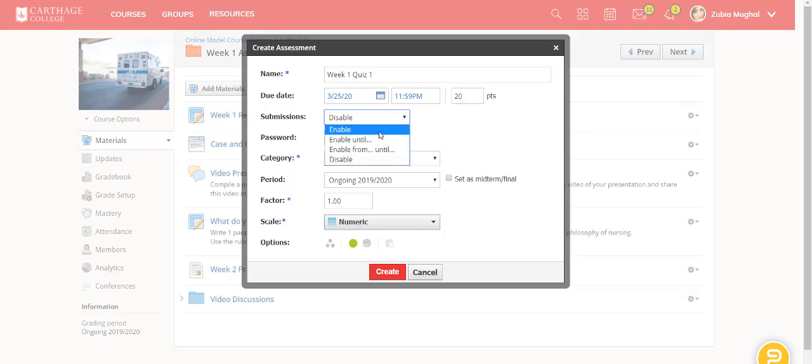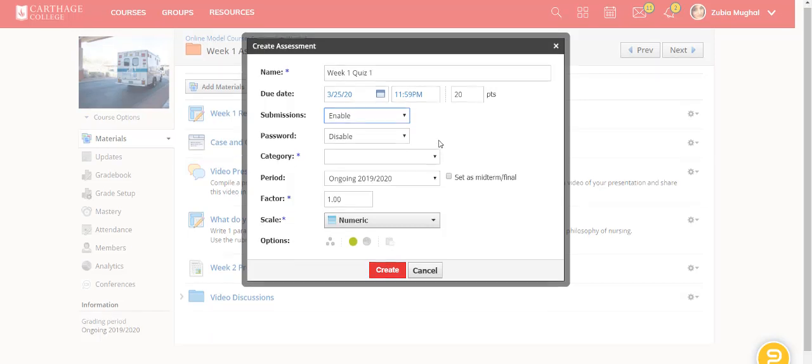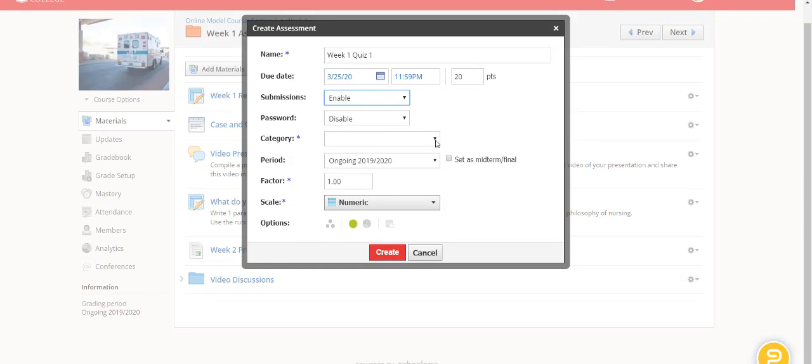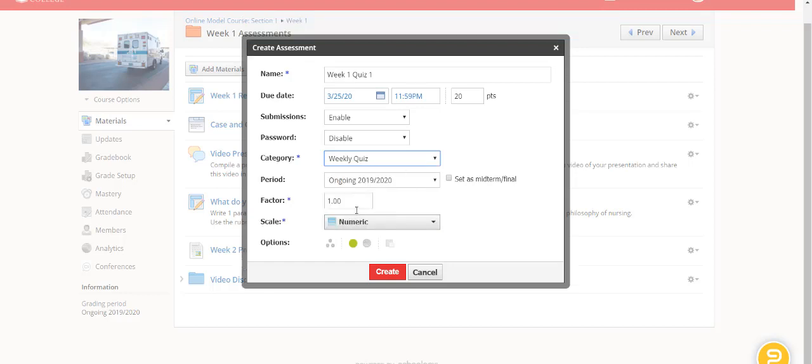Make sure that you enable submissions. This is the best option to choose. Password, we won't enable a password at this point. Category is going to be weekly quiz. I've already created a category in my gradebook and I've called it weekly quiz. And then this is for the ongoing period.